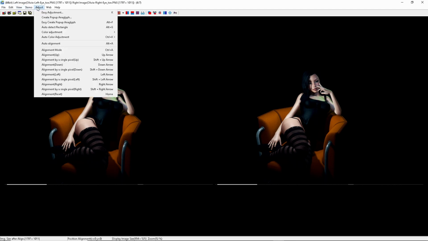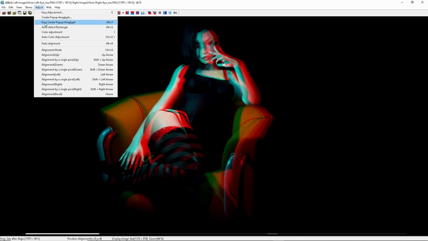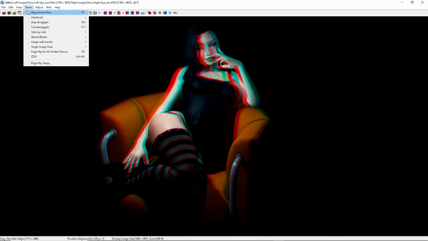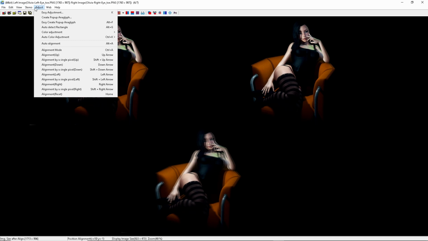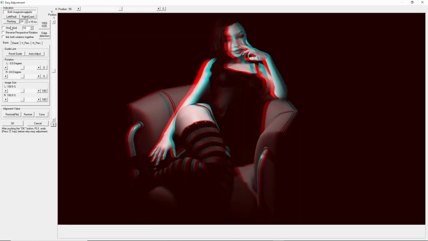And let's auto align. Well, let's do color anaglyph so you can see the auto alignment. There it is now. Let's auto align. Poof. Move things slightly differently. Move things together. I always do that. That's the wrong one. We want easy adjustment. And again, let's flash.